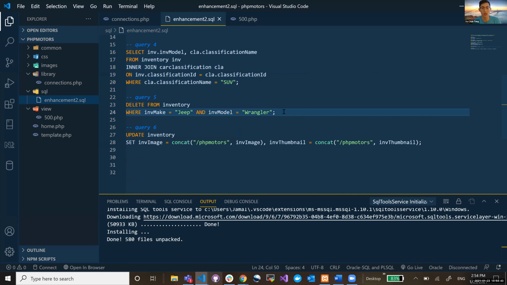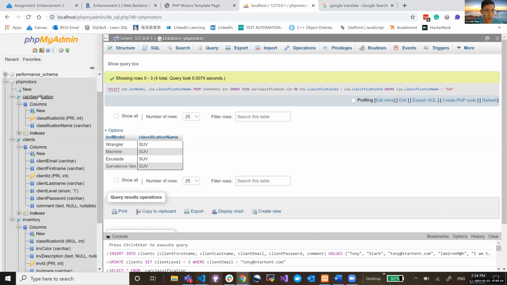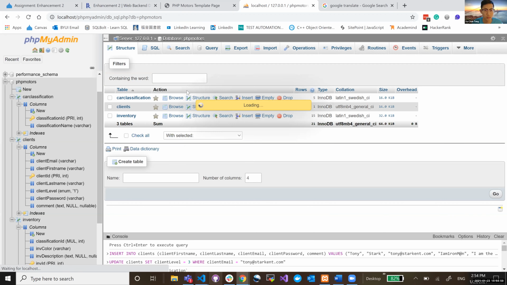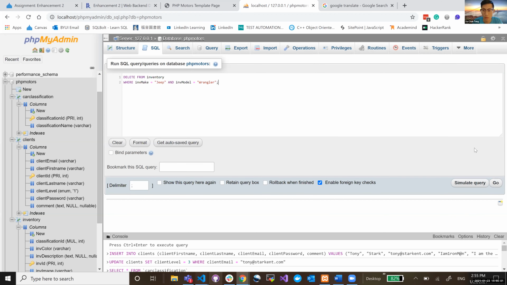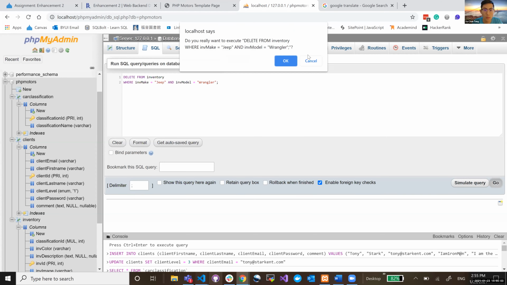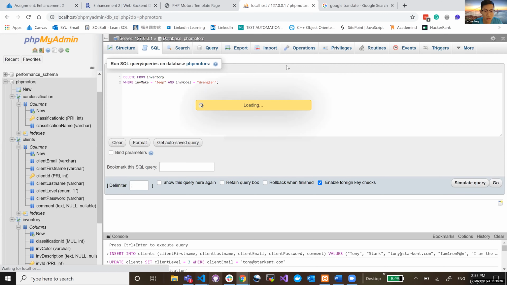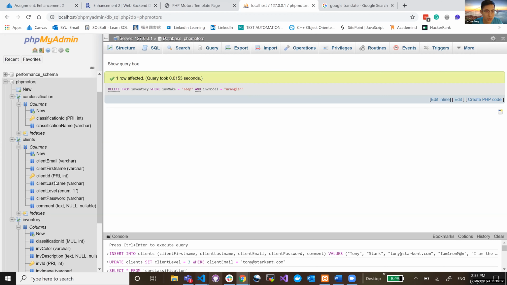I want to delete the one row in the inventory table. I want to delete a Jeep car with model Wrangler. I'm gonna run it right here. And let's go. Oh, okay. Yes, I do want to delete. Okay, row affected. So right now, if we go into inventory, you won't be able to see the Jeep Wrangler.